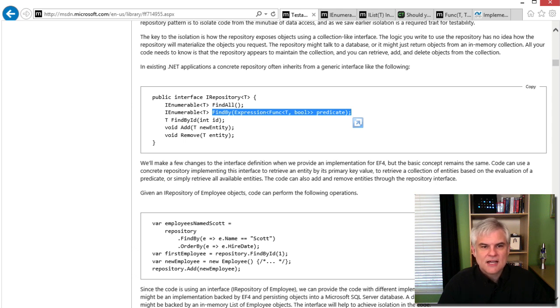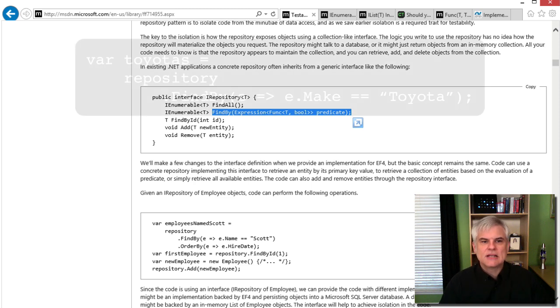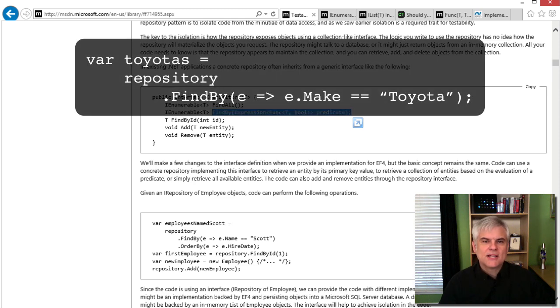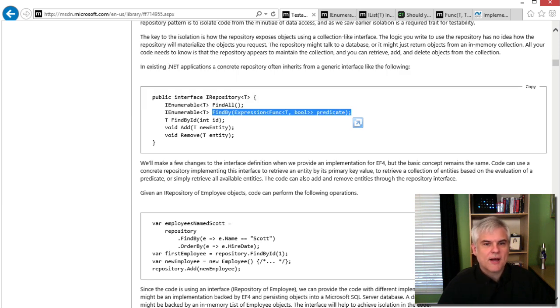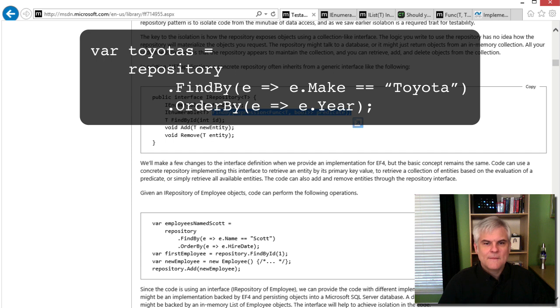Okay, so this expression of Func of T, bool, predicate. Let's start by keeping things at a really high level here. What we ultimately want to be able to do is something like this on screen: var Toyotas equals repository.FindBy(e => e.Make == "Toyota"), or maybe even var Toyotas equals repository.FindBy where the make is Toyota and the order by year.